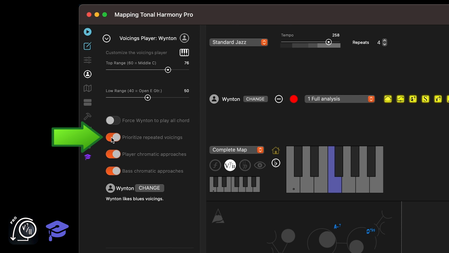In styles like bossa nova, you can make the player prioritize repeated voicings if you want. The player also has the liberty to approach chords chromatically from above or below. You can turn that option off here, and now the player will only play the chords in the progression without adding any approach chords. And the same goes for the bass player.